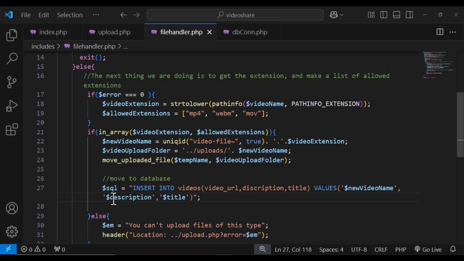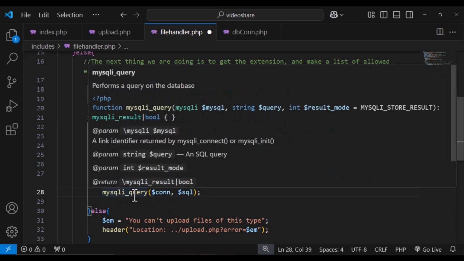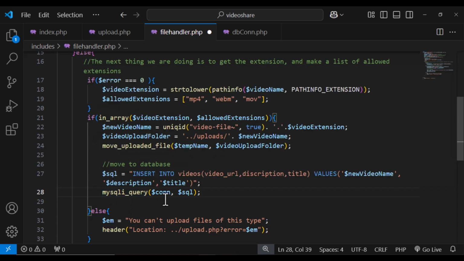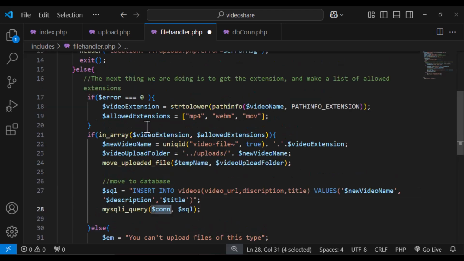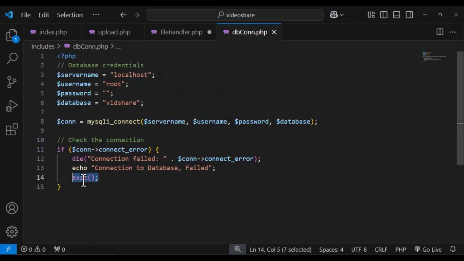So after the insertion, or in fact, it is not now we are going to do the insertion. All right, we have to do something first. So my SQLi query, what does it do? It performs a query on the database. This is actually where I believe the insertion actually happens. So this one we are connecting to the database, and this one is the insertion. Where does this one come from? It comes from here. In case you have forgotten, look at it here.